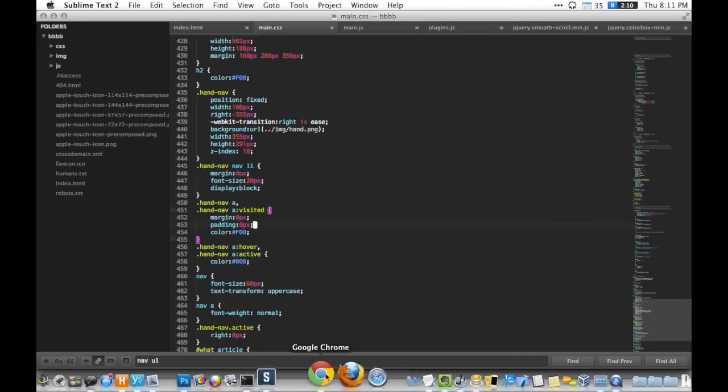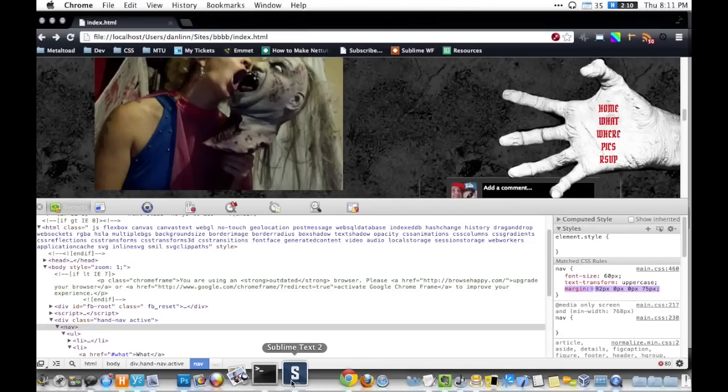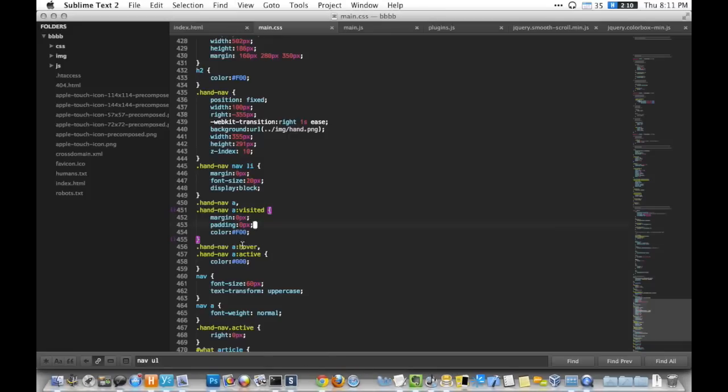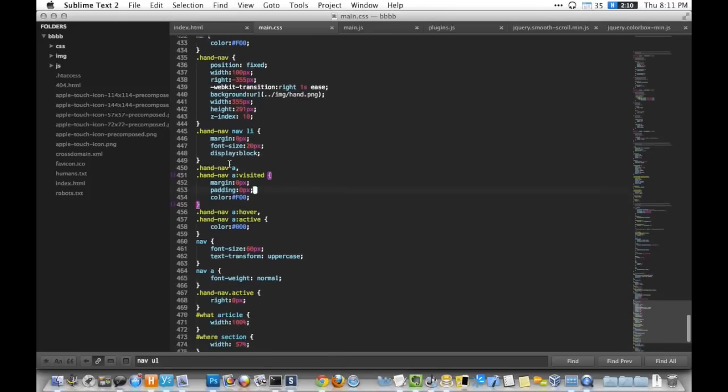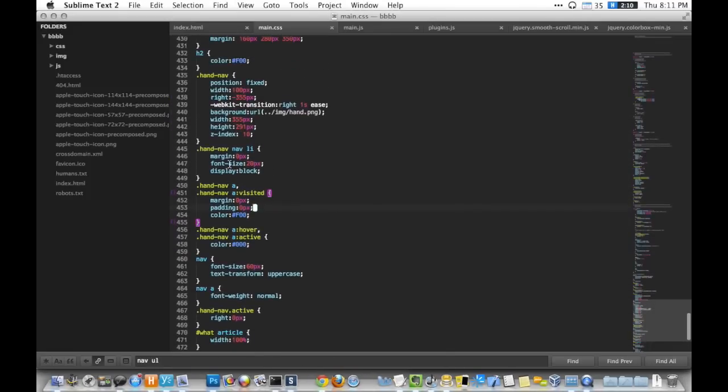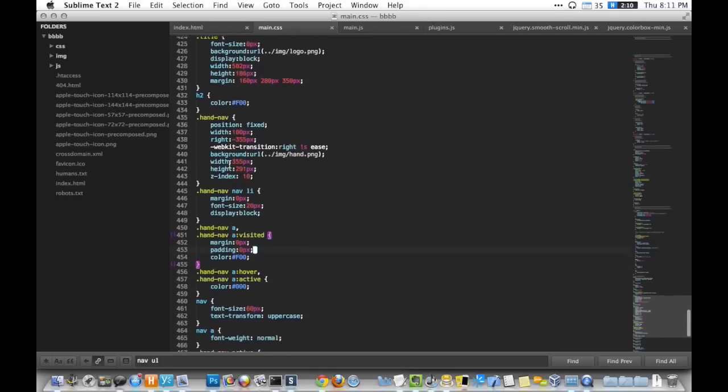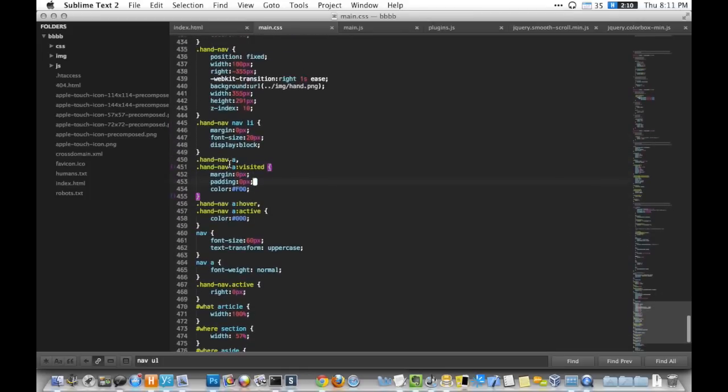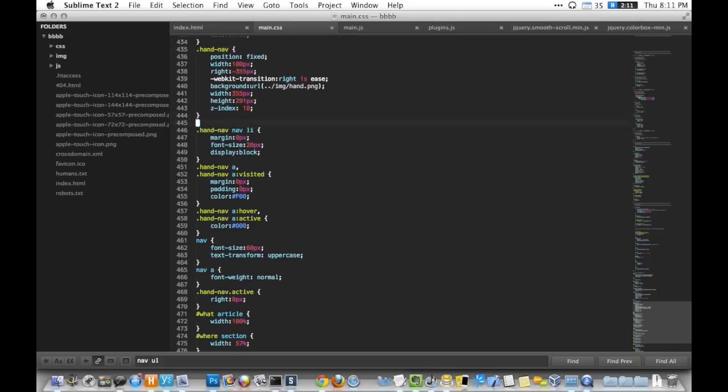Oh, shoot, what selector did I use there? Just the nav, okay. So I want to go to hand nav. Do I have one of those yet? Nope. No, there's one. Oh, this one? Yeah. That's an LI. I need just this part. I could add nav to this, but that adds too much specificity to everything there.